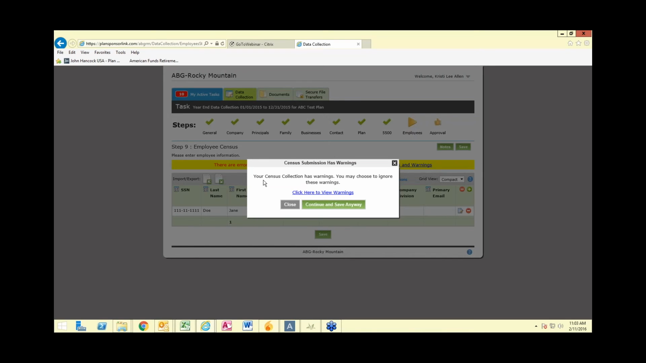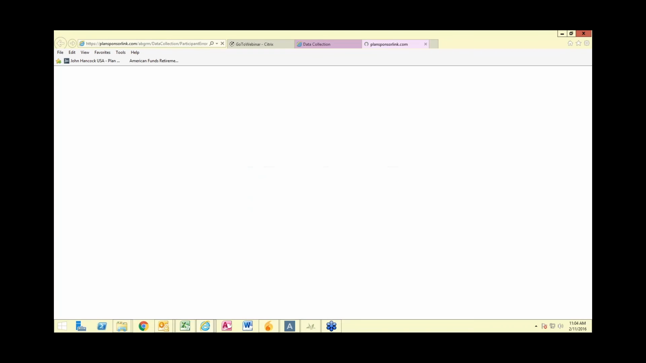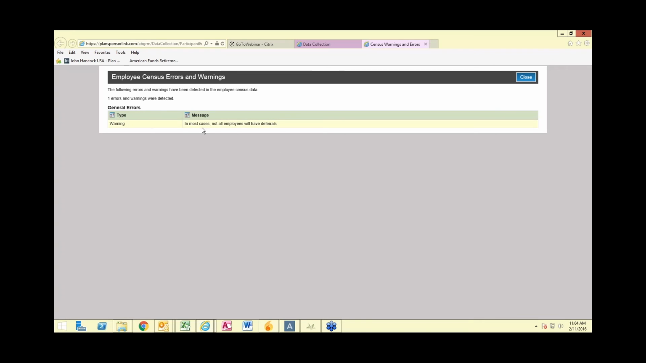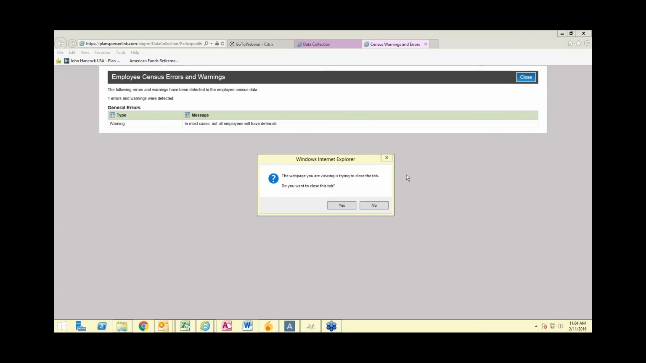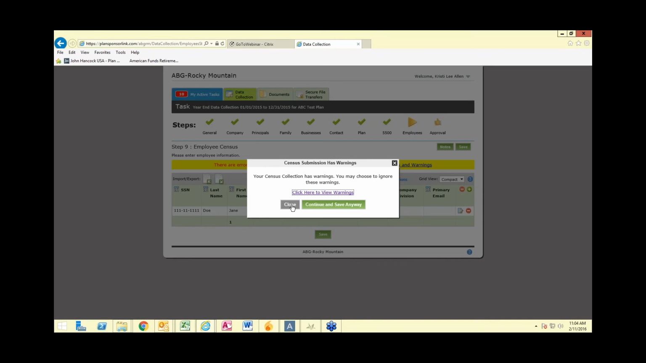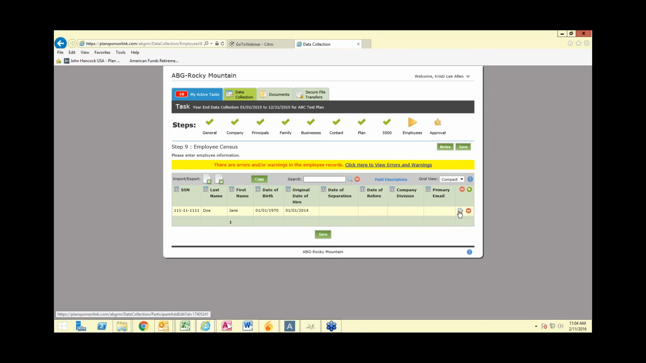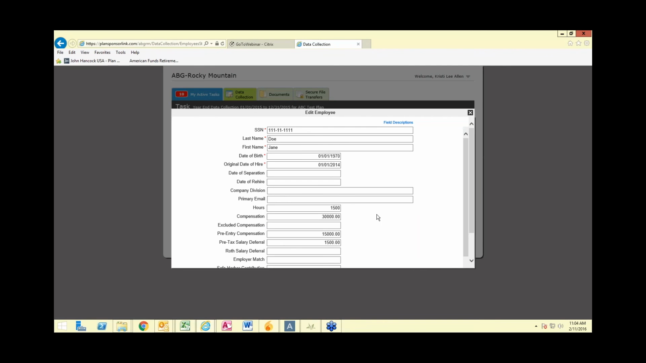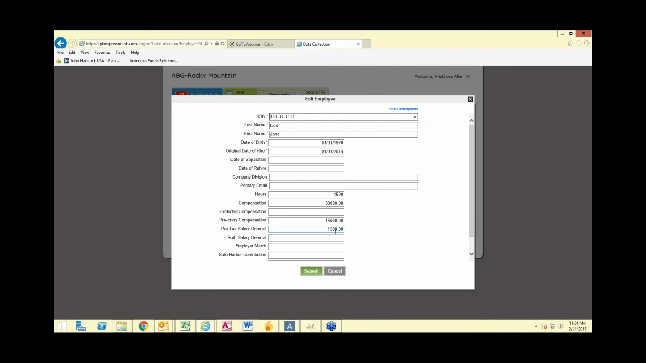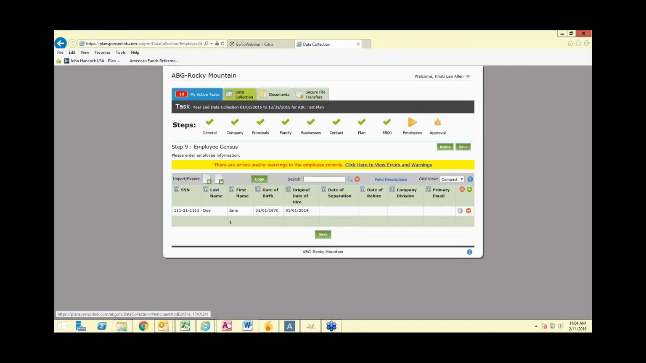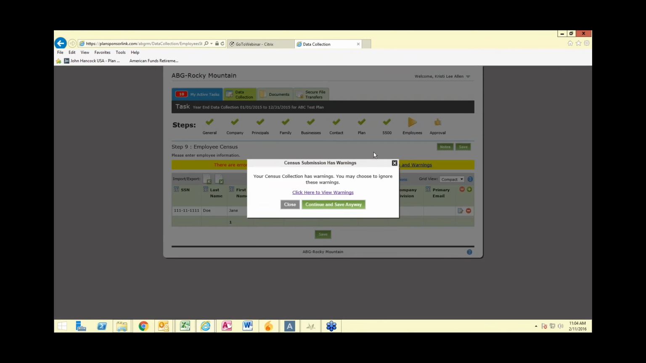This is going to tell us if we have any warnings. It says we have warnings. We can either choose to ignore these warnings and save and continue, or you can click here to view your warnings. So this is saying in most cases employees will have salary deferral. I thought I had entered the salary deferral here, so let's close that. Let me check. Maybe I did not. Okay, we've got pre-tax deferral. So I'm not sure why it gave us that warning, but we can still save without that.